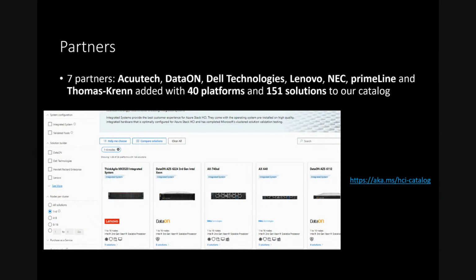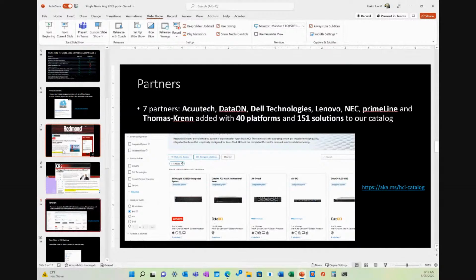One other thing that we did was that we went ahead and added partners. When we were preparing this feature, we were talking to a bunch of partners, and at launch time we had 6, but now we have one more added, and now we have 7 partners supporting these systems. Right now, if you look at our catalog, 40 platforms and 151 solutions, and it's increasing every day.